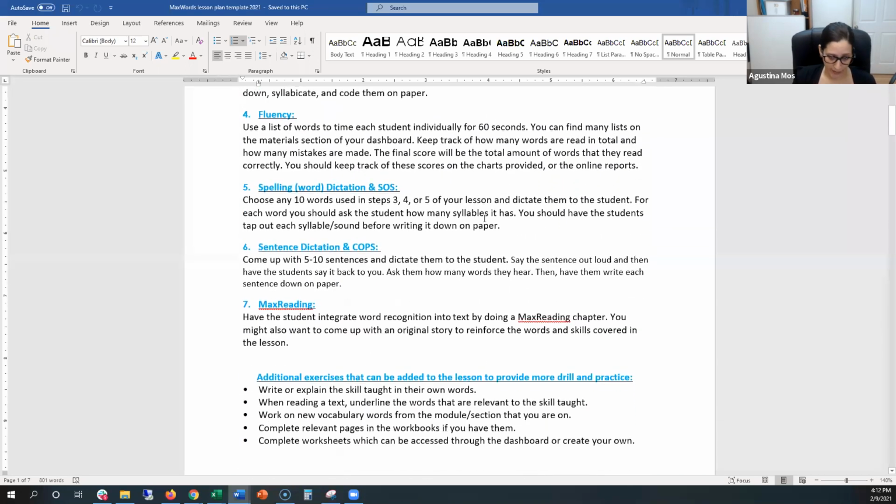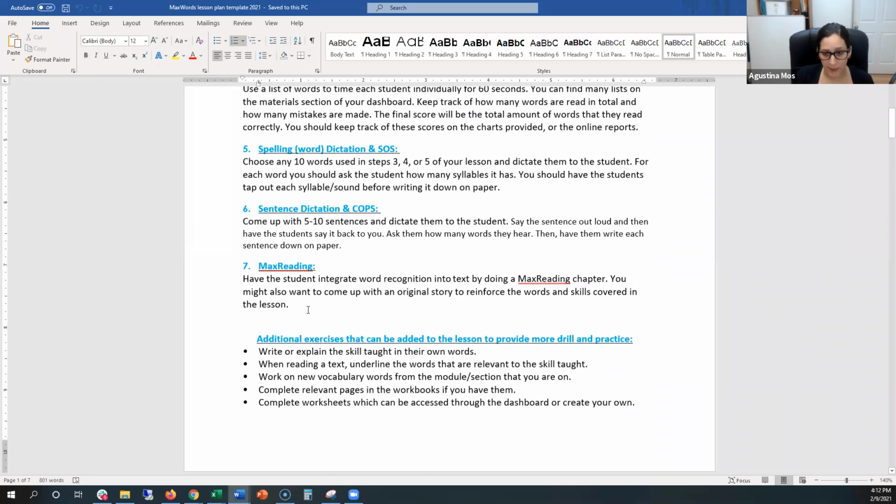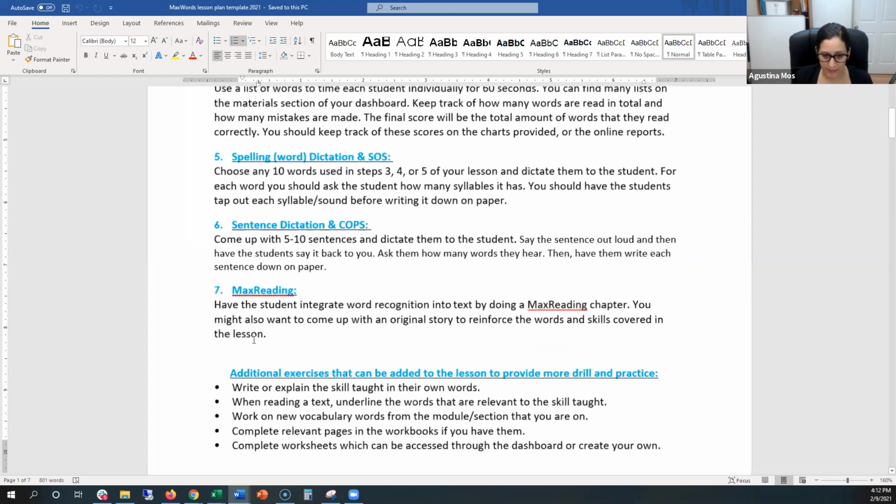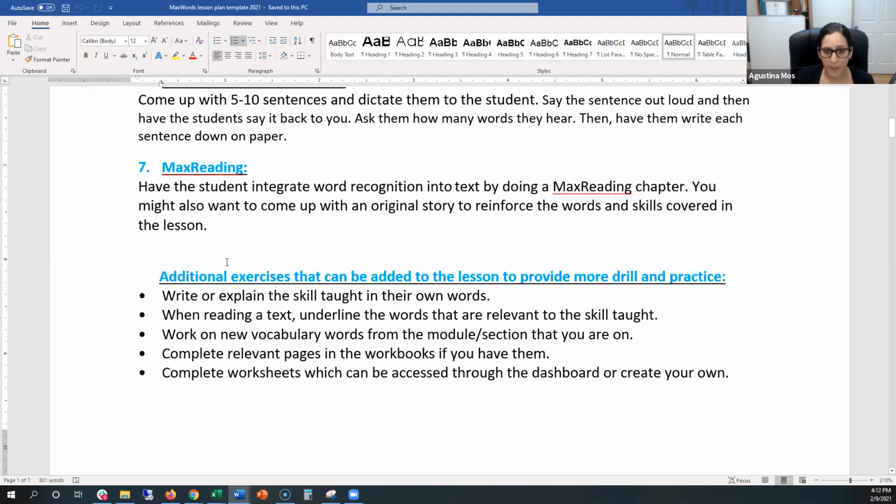At the end of this page, the details, the 7 steps, you have additional exercises. Let me zoom in a little bit here. Additional exercises that you can add. When it comes to MaxWords, we're dealing with harder skills. It's concepts, it's rules that I need to remember. So it is important that I pace out this lesson and really incorporate as much drill and practice as I can.